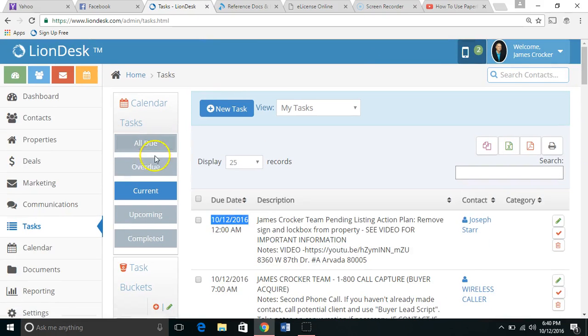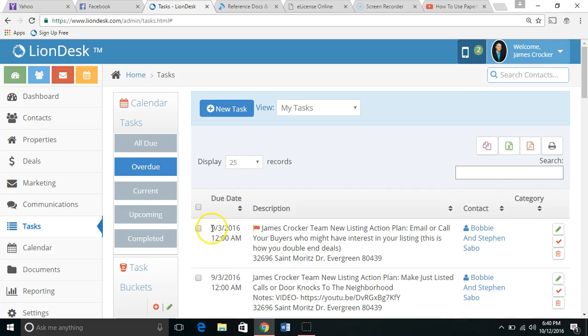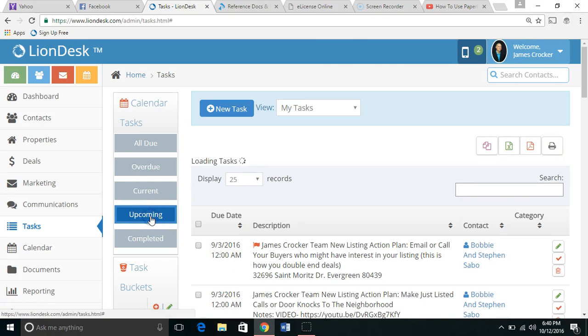If you have some that you maybe haven't gotten done and you click on this one, it's going to show you all of your overdue tasks. You can see I have some on here from a previous date. These are just dummy examples, so it doesn't matter. So you can go look at your overdue tasks and you can look at your upcoming tasks.